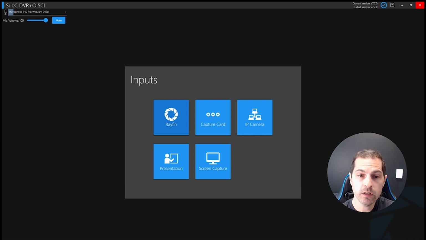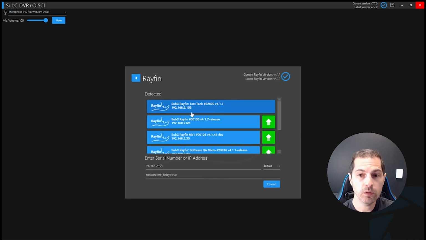So for today, we're going to use a Rayfin, so I'll just go up here. We've got a list of all the different Rayfin cameras on our network. You can also see that we have the latest Rayfin on our system, as well as the latest DVR system version on our system. So when there's a new version available, this will turn into a download button, and you can see here we've got some upload icons that'll let us update any of the other Rayfins that we have connected to our network. But for this one, we're going to use this camera, and this one's already up to date, so let's go.